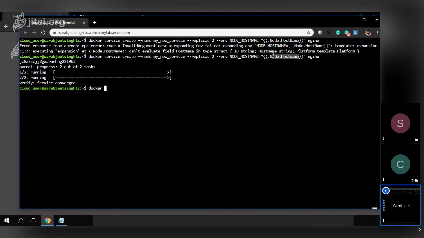Yes, actually this is a template. In any service, you can provide some templates or environment variables, so it is defined in the template. Here you can see, when I used the wrong template name, it gave an error: template executing expansion at dot hostname cannot evaluate field name hostname. So this is a template used while creating a service. If I show you the real thing, how it is working, then you will understand.